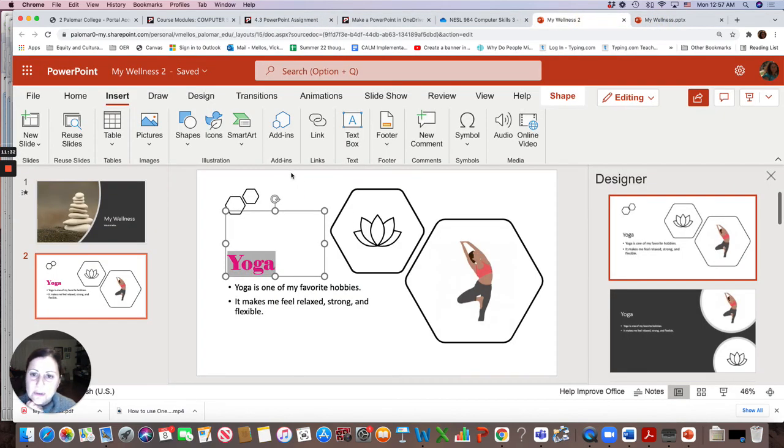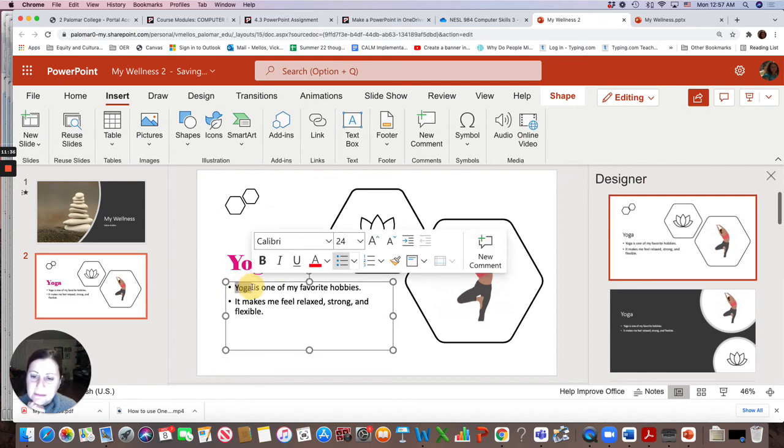You could also highlight, use bold. So there's lots of different things you can do here. This one makes it bigger. This one you can click to make it smaller.